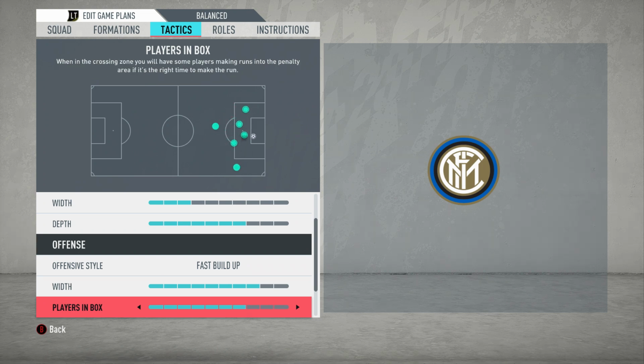In terms of players in the box, move this up to 7. Then you're going to get three or four moving into the box, which is going to be, of course, the two strikers, maybe a central midfielder in Barella as well, and then also one of the wing backs. That gives you the ability to have enough players in crossing positions, which is so important to the Inter Milan system.